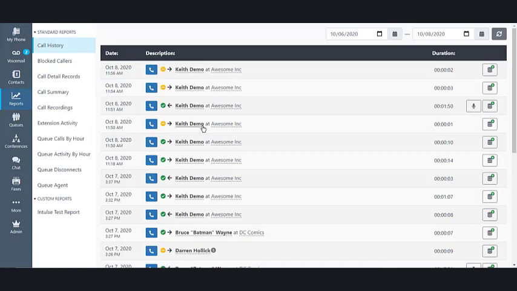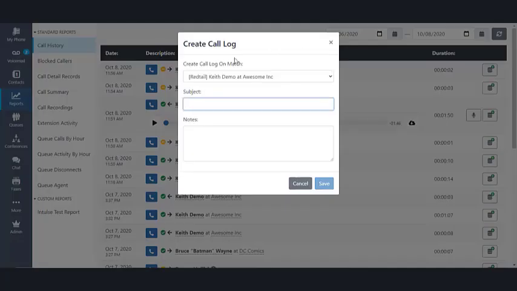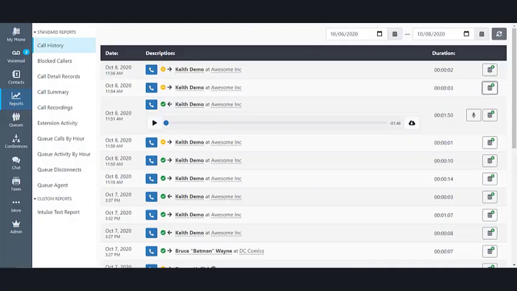In the reports area, it's fairly similar to the previous functionality, with the exception that when you go there, call history is displayed by default. You have the ability to click this icon to return a call to the phone number that left a message. You also have the ability to listen to the call recording if it was recorded right here, or download it. And again, if CRM integration is enabled, we give you the ability to actually create a call log in this particular manner after the fact.